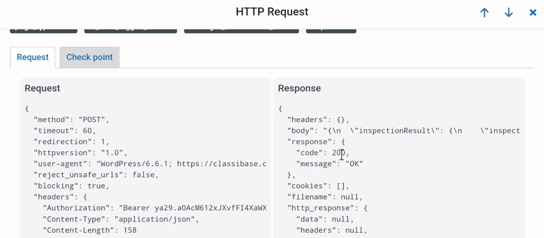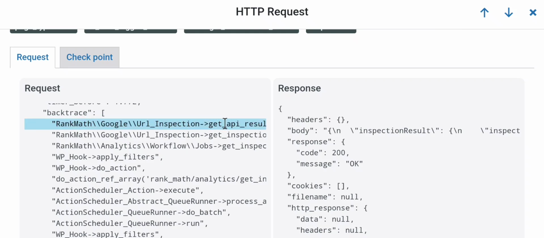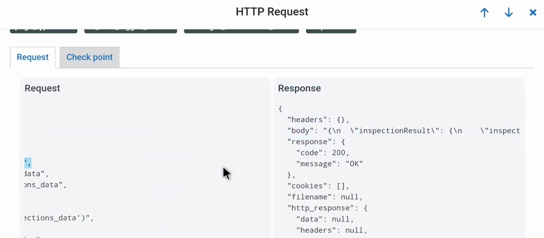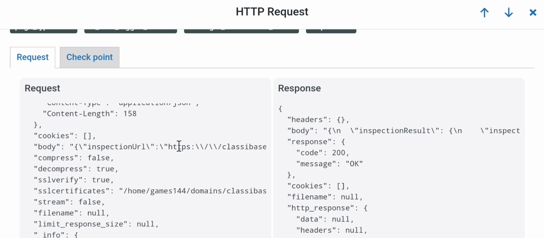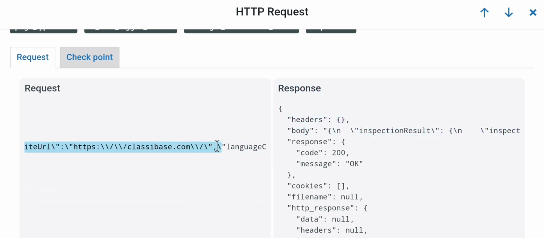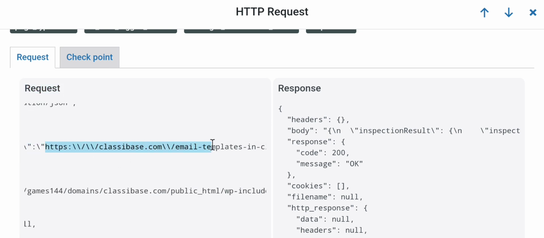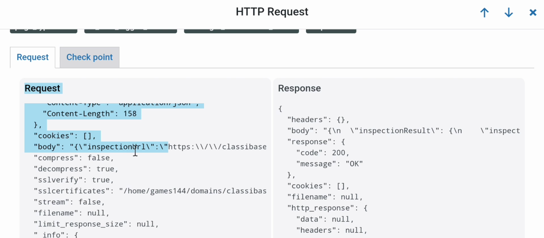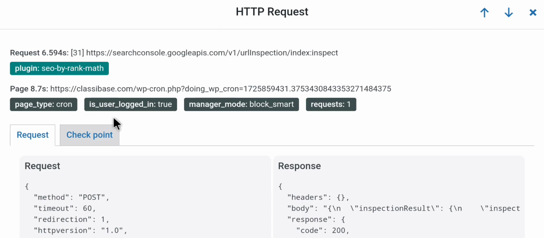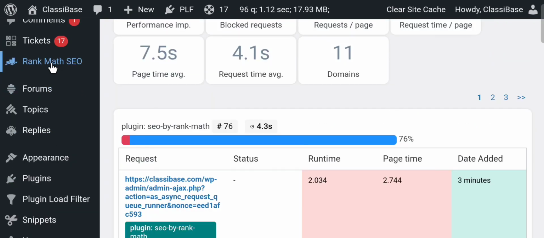Then when we look at it, it gets URL related information from Google Search Console. It inspects each URL, probably to see if it's indexed or not. Yes, so this is a URL from this website, and it sends it to Google Search Console. So it's probably URL inspection. Let's go to Rank Math and see where it is, how it's used.